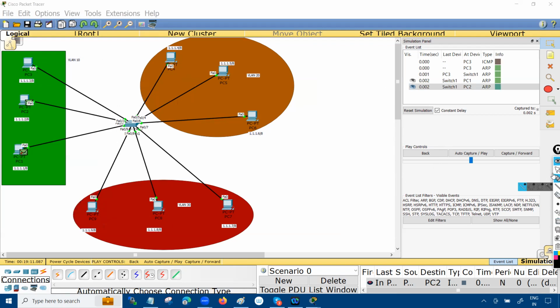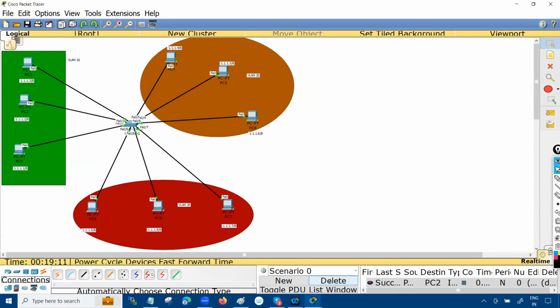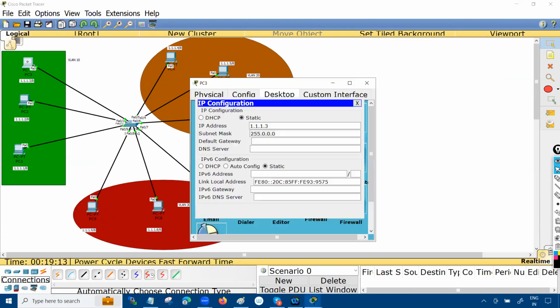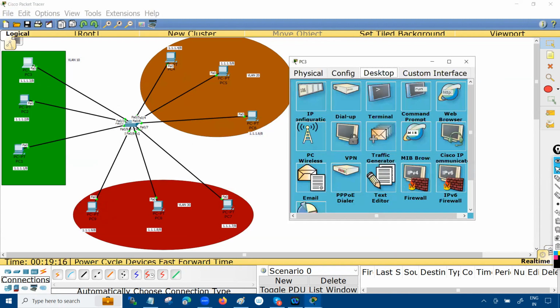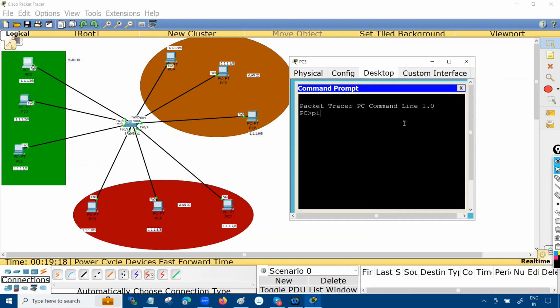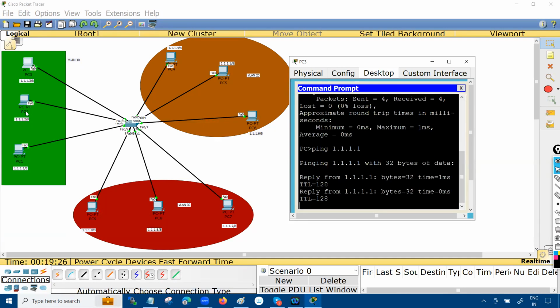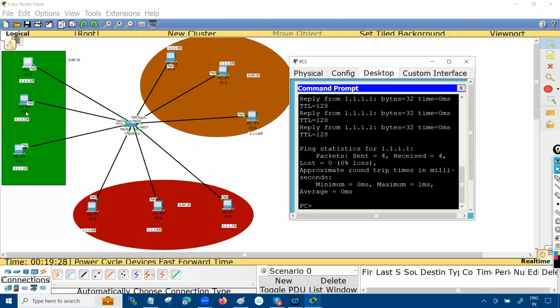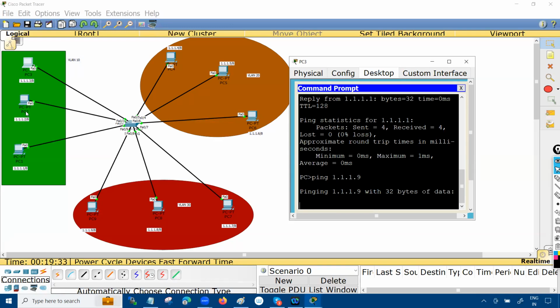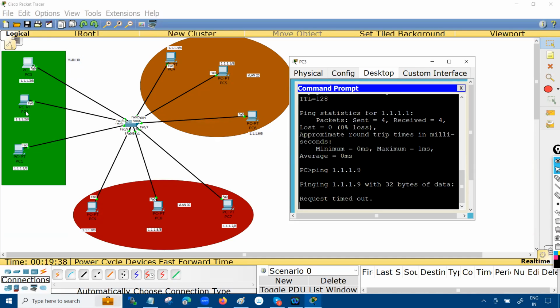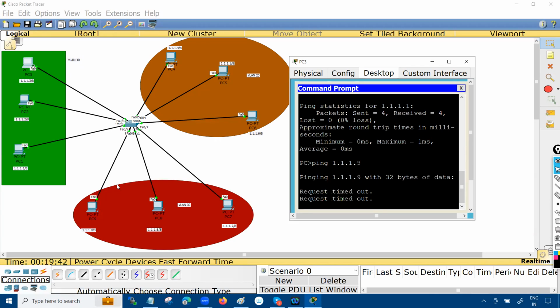So if I'm going to ping from here to here, take an example. If I send the traffic from PC3, have a look. I can ping 1.1.1.2, which is in my same VLAN, PC3 to PC2. I can ping 1.1.1.1 even. But I cannot send the traffic to 1.1.1.9 because now it's a different VLAN. VLAN 10 to VLAN 30 is not going to communicate. So I cannot send the traffic from PC3 to PC9 because they are part of a different VLAN. That's the beauty of the VLAN.